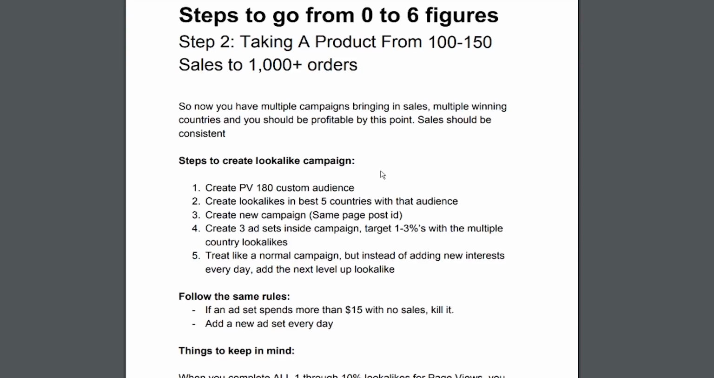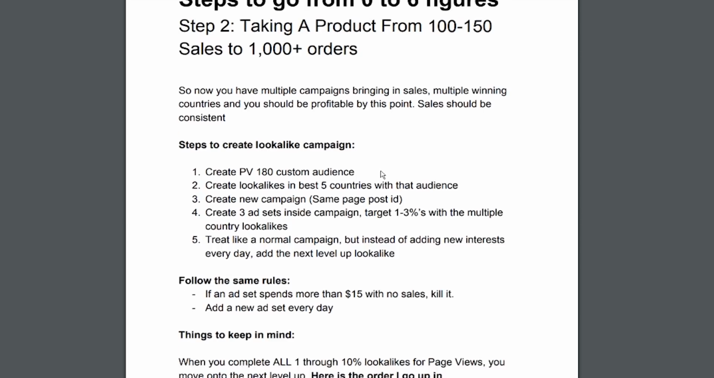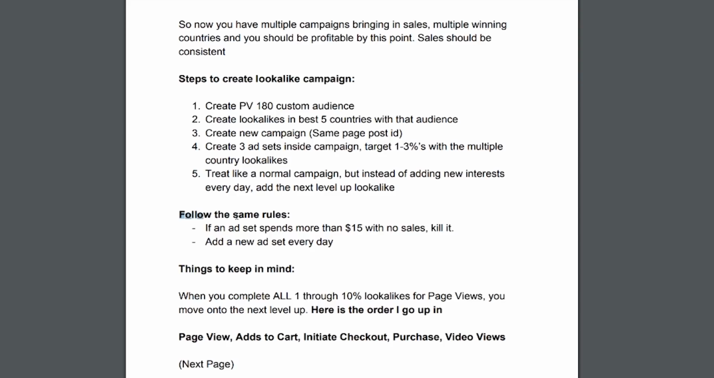So I want you to think of this as a worldwide testing campaign. We're basically putting the lookalikes out there and seeing which countries perform the best with lookalikes. Same thing that we do with worldwide with cold traffic. Another thing is just treat it like a normal campaign, but instead of adding new interests every day, add the next level up lookalike. I'll go into more of that in a minute. When I say treat it like a normal campaign, I mean follow the same rules. If it spends more than 15 with no sales, kill it and add a new ad set every day. And like I said, add the next level up lookalike.